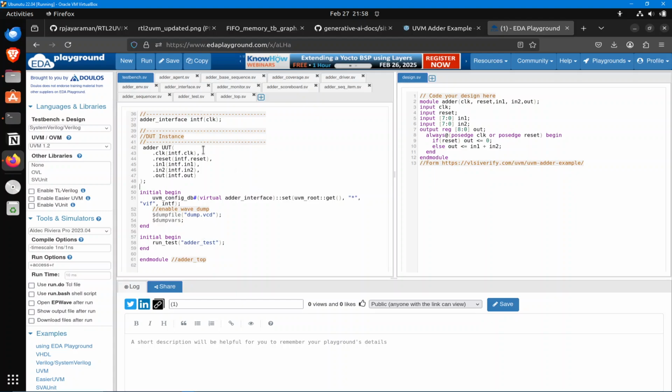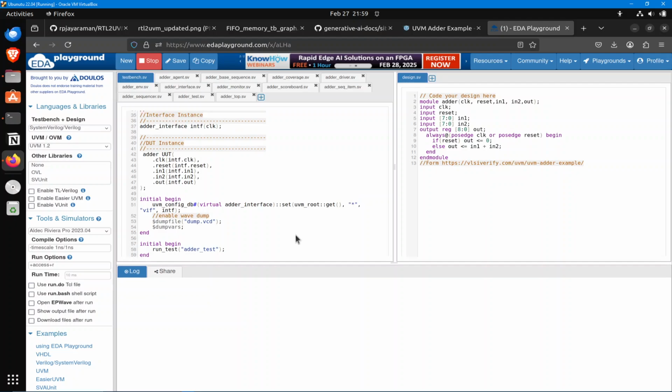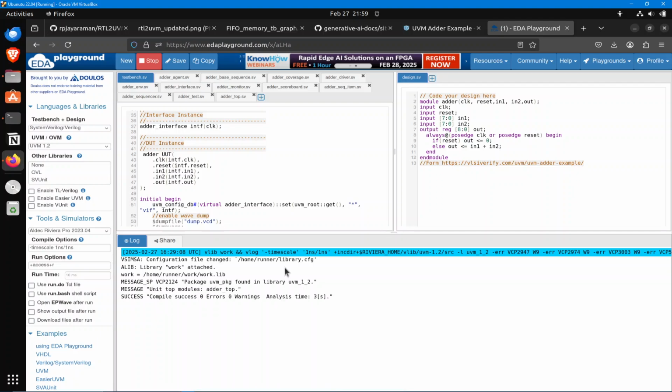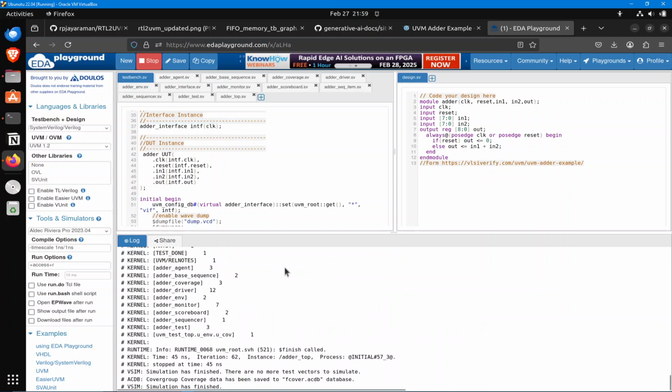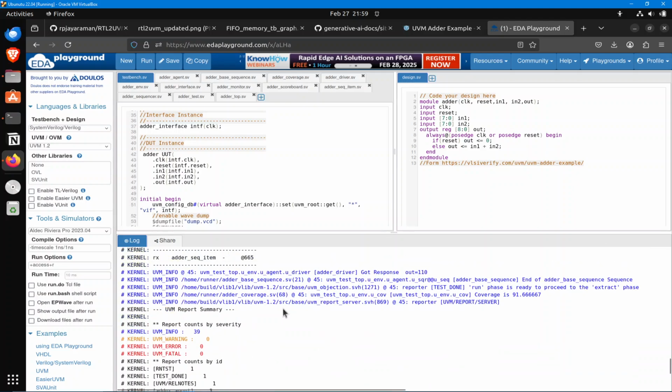So the thing is we need to select run. So this got completed, simulation run got completed, and we can see coverage is 91.